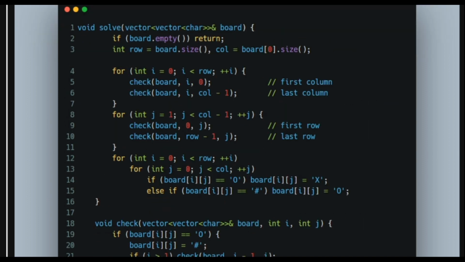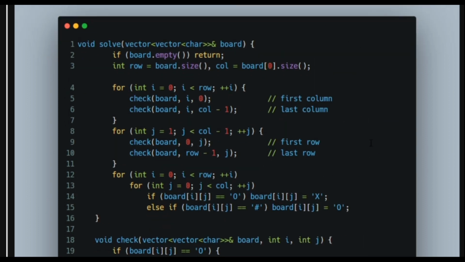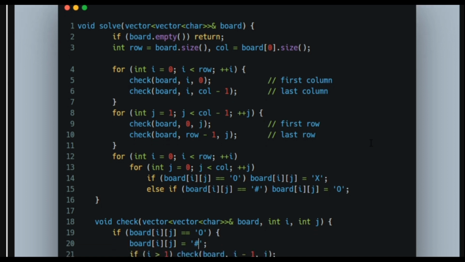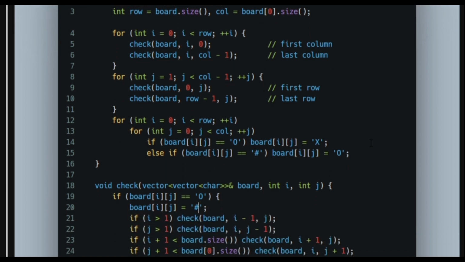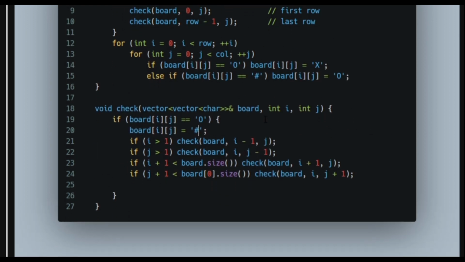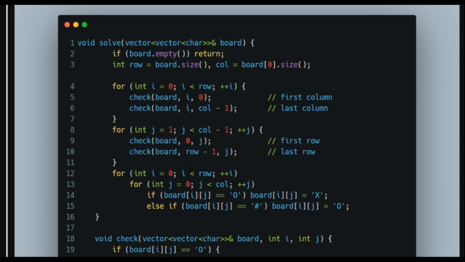So here's our function in C++. Same as before, the solve function. We first check that the board is not empty, then we go over all the borders and call our function check, which was DFS in the previous one. In check, if the cell is O, we give it the value hash, then we iterate over all our neighbors. Finally we go over our whole grid and check if it is O, give it an X, and if it is a hash, give it an O.